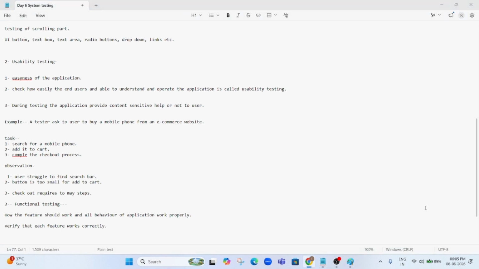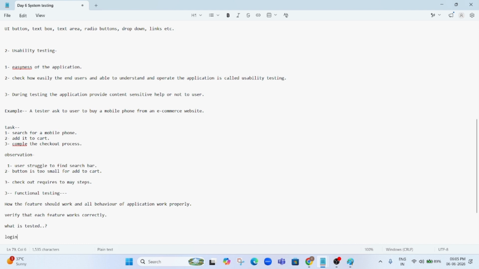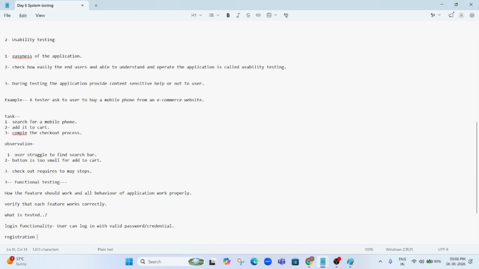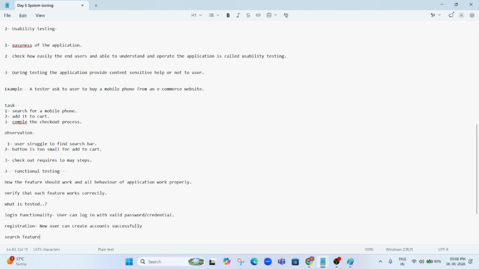Okay. So what is tested under functionality? Login functionality. Okay. Login functionality: the user can log in with valid credentials. The second is the registration page: a new user can create an account successfully. Search feature: searching for a product returns relevant results. Okay.